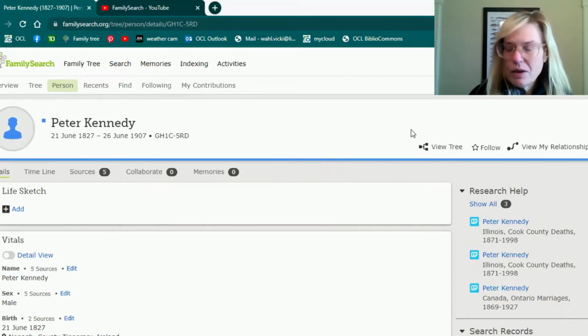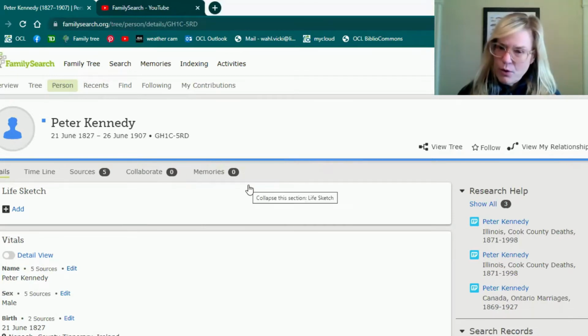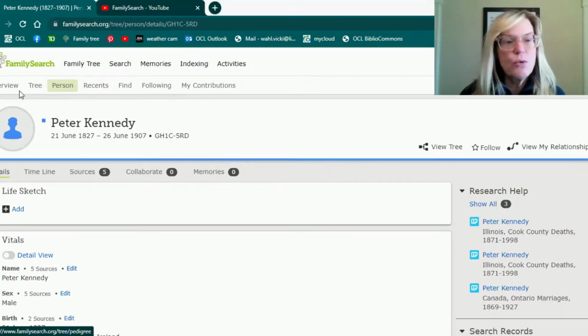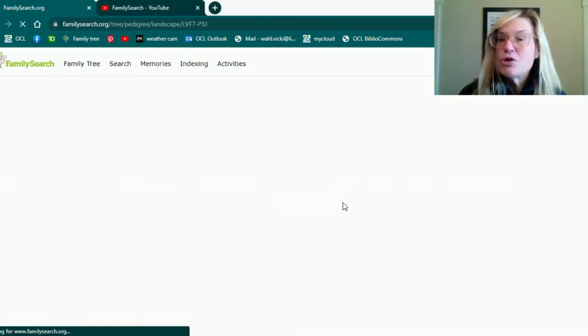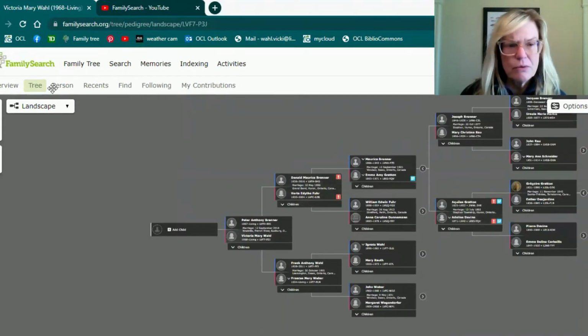I'm just going to move me out of the way. So Peter Kennedy, this is what the individual person looks like. And you'll see on our menu here, this is how I'm jumping back and forth between them. Now I'm going to go to tree. And we should be taking a look at Peter Kennedy's family tree. Oh, no, we're not.